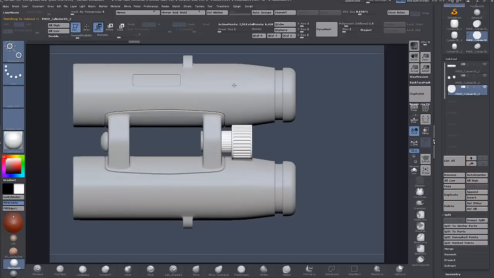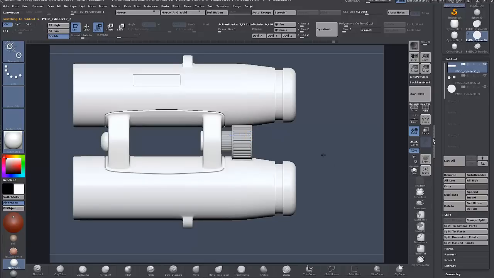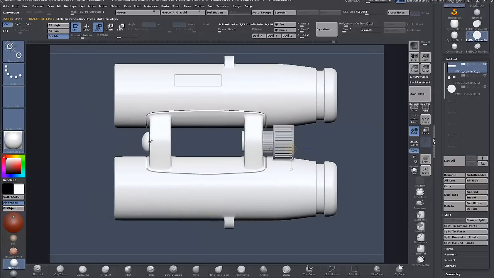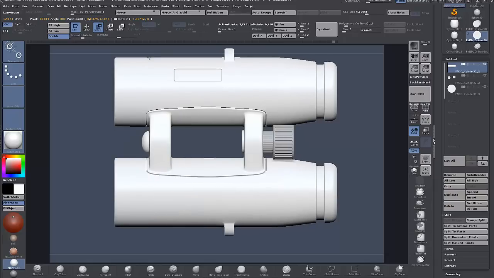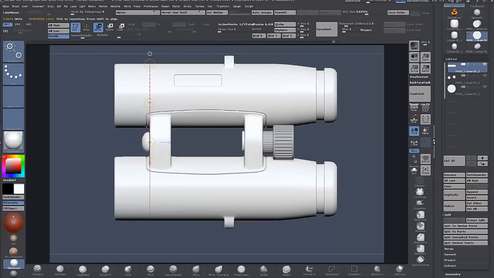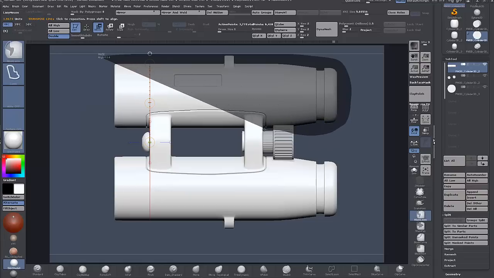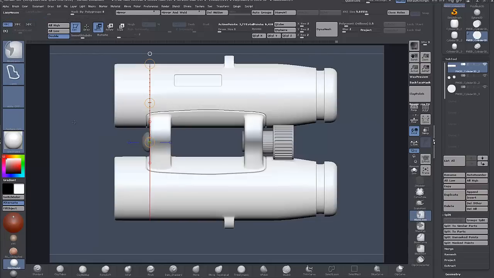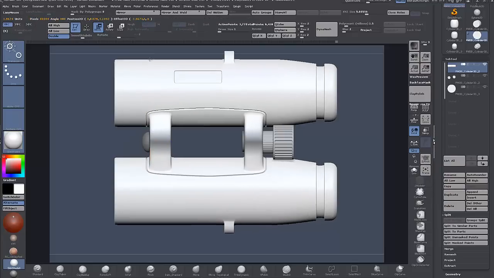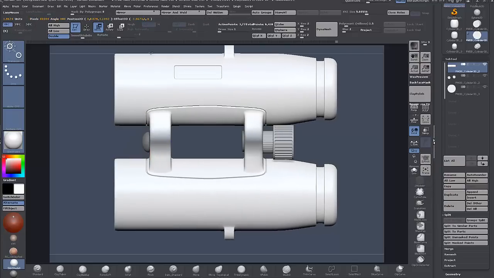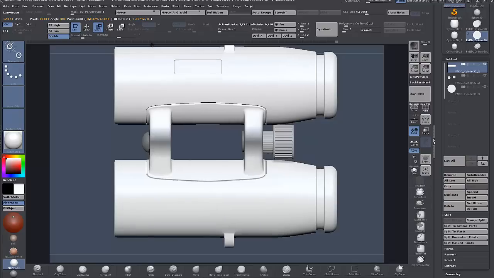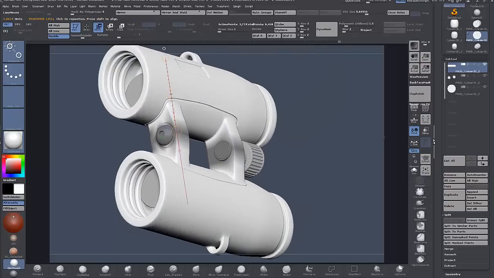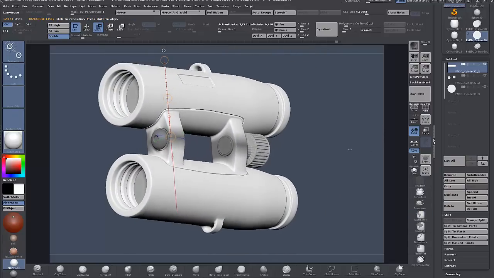So if we go back here and use our transpose, I'm just going to mask off this part because we don't want the curvature of that to be affected. Which it has been.